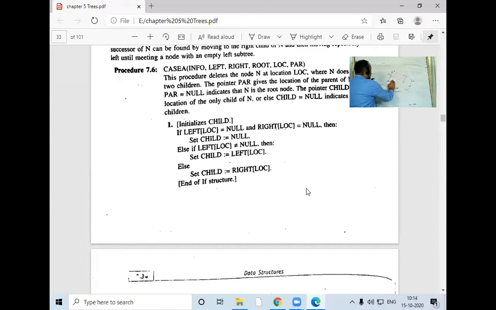Now we will talk about the node with 1 child. Yes or no? Yes, sir. Now, come to else part of first. If left of location is not null, child is left of location. If you delete 10, so who will come here? 8. Left of location.